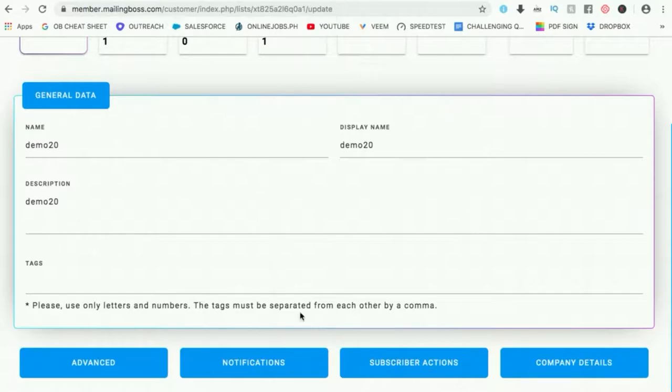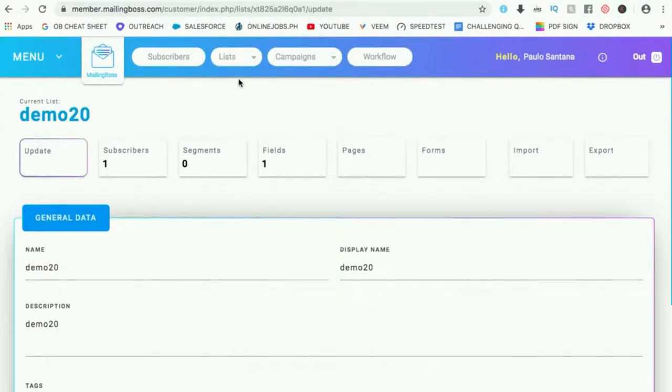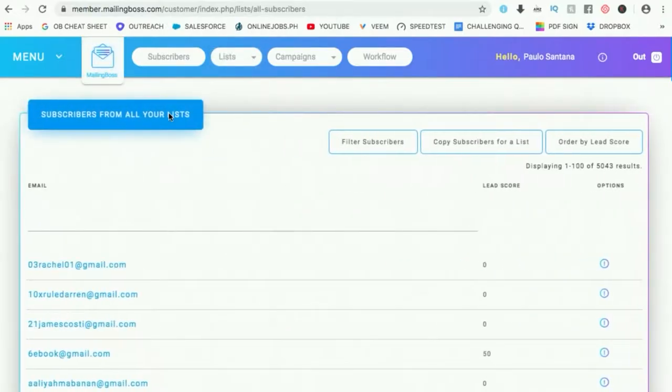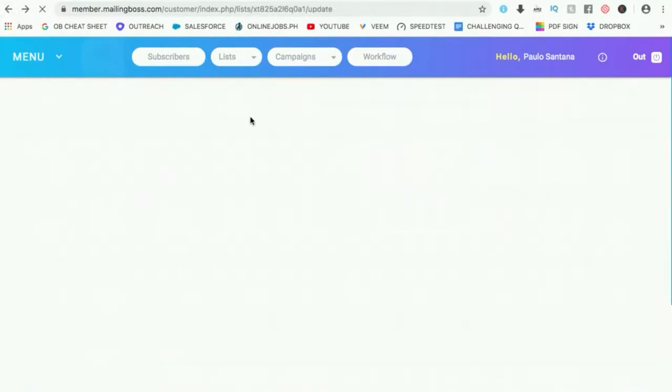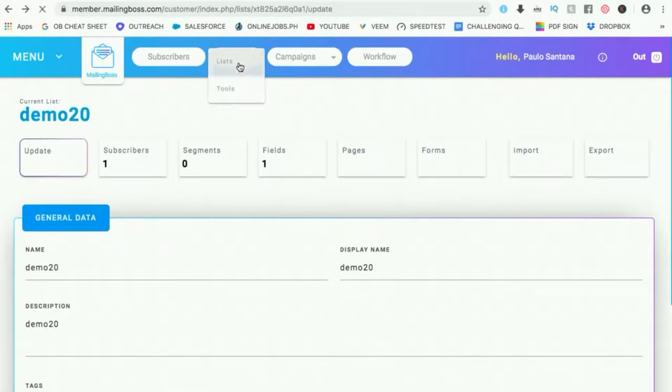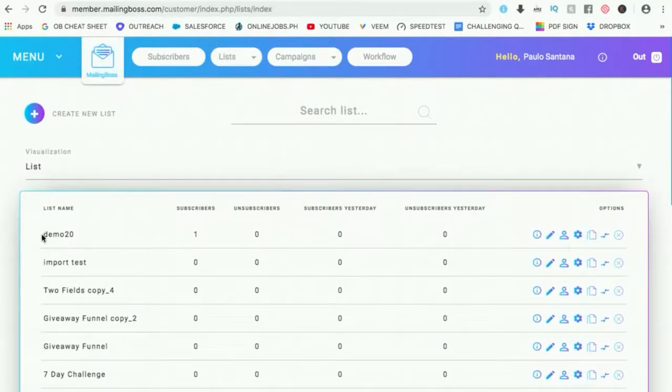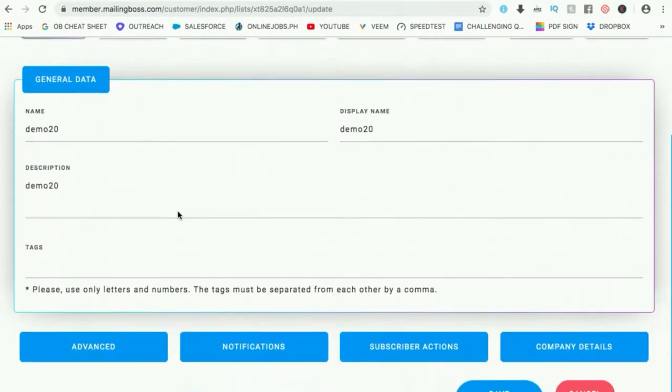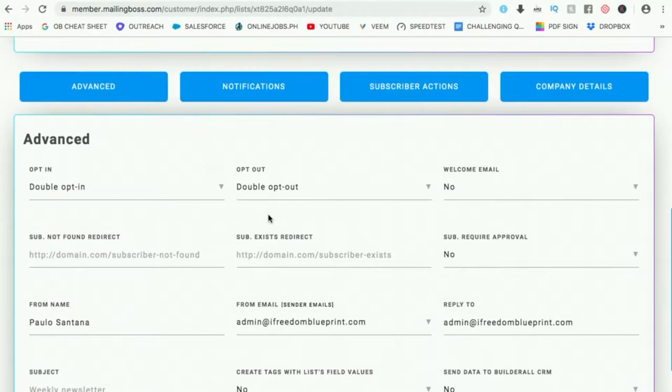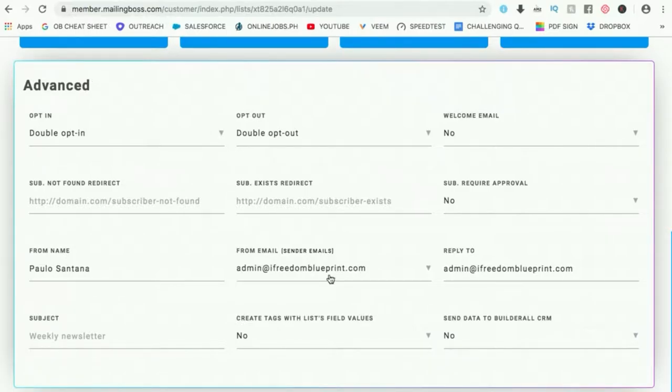From here, you click on, so we went to list again, and then demo 20. Let's go back here. So just to show you again, on the lists, demo 20, let's go to update, click on advanced. From here, if you want to configure the emails it will be coming from, this is where you put the emails. And even the emails you want the responses to be sent to.